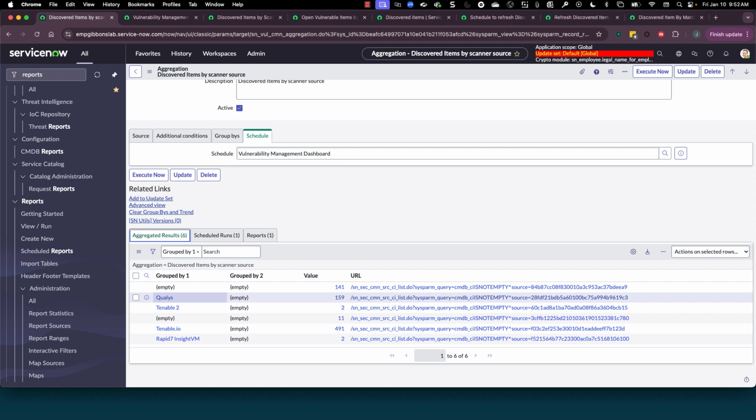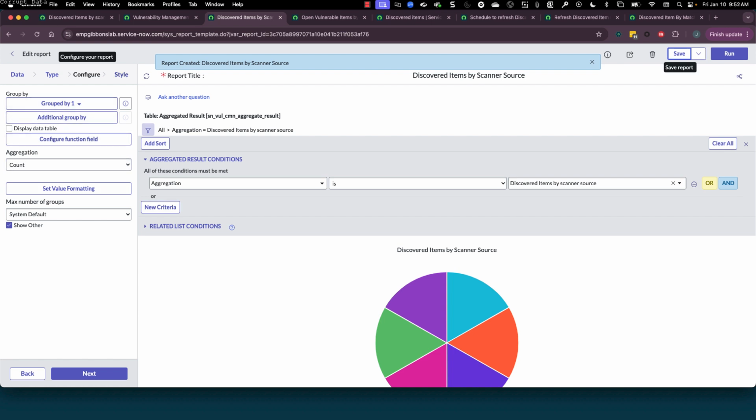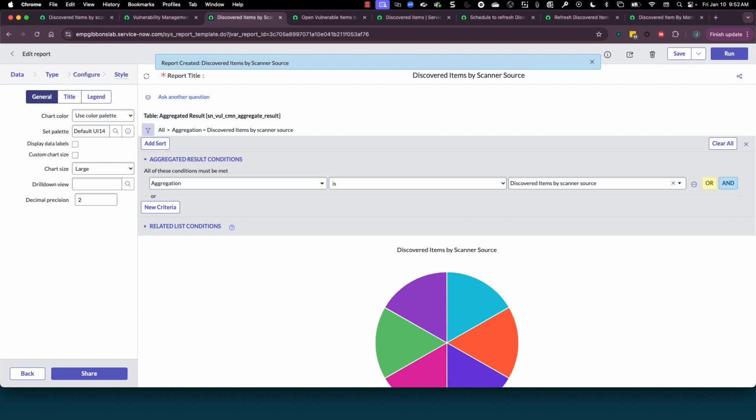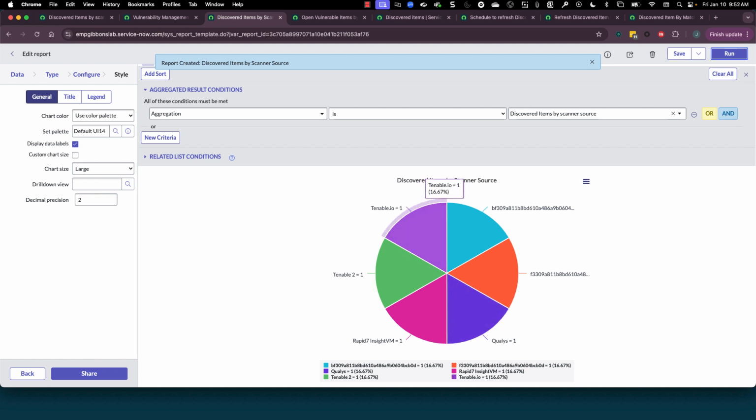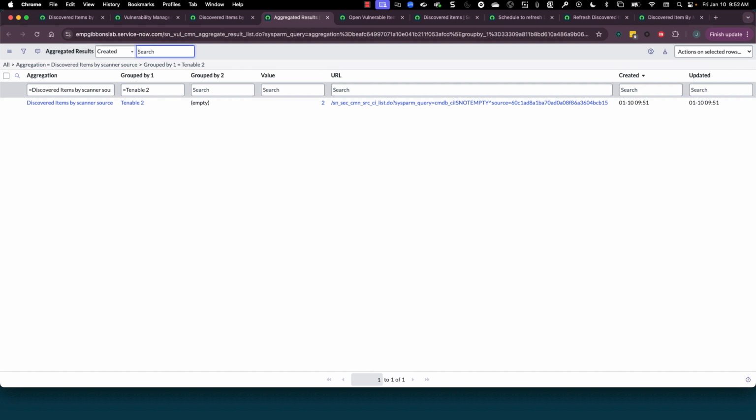We've got Qualys, Tenable, Tenable.io, and Rapid7. If we go back to our report here, obviously you can put in a little bit more options here. You could do a display data label here and run that, right? Kind of gives you an option here. And when you click into these, it's going to work like standard reporting, except it's going to take you to this aggregated results table. Now the results table is going to tell you what aggregation was used, right? How are we grouping this data, what the value was, and then it's going to give you a URL directly to that table with the results that were found.